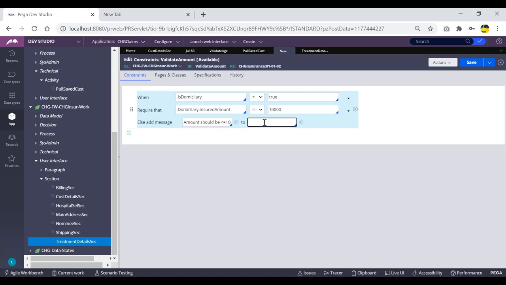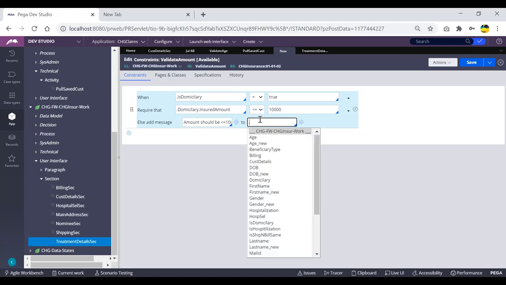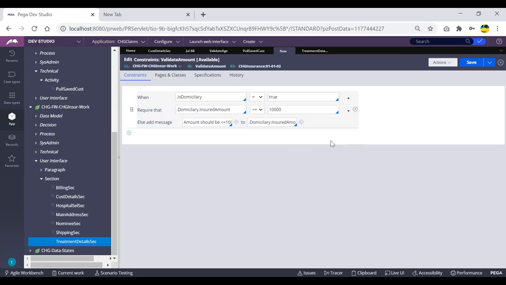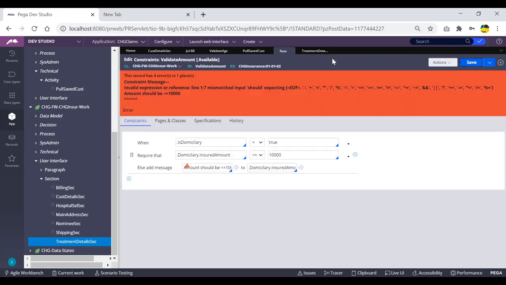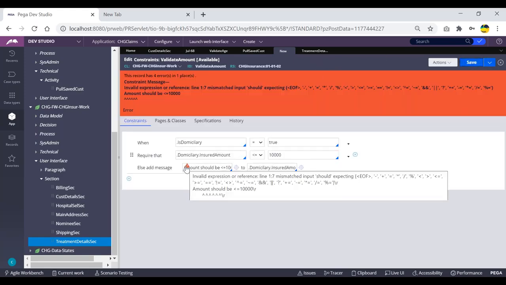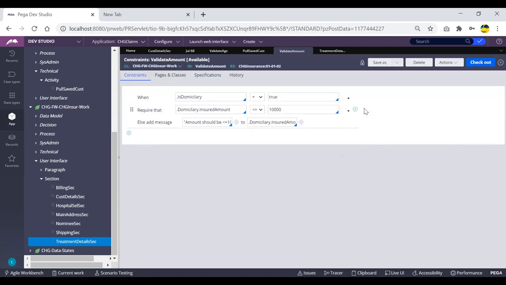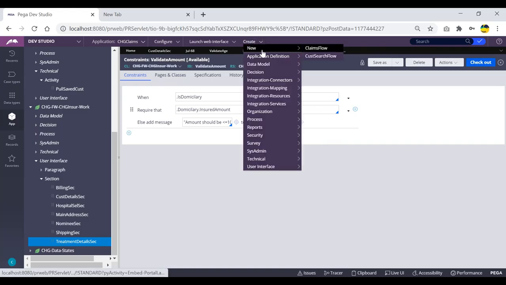So on which property does this have to be displayed? On the amount property, right? It should not be displayed on the checkbox. It should be displayed on the amount property. So that is what I'm selecting. Now if I save this, I'm saving it. As I told you, I'm just creating these rules. I need not refer to it anywhere. That is the important thing.